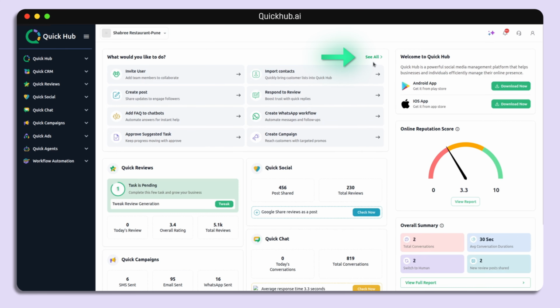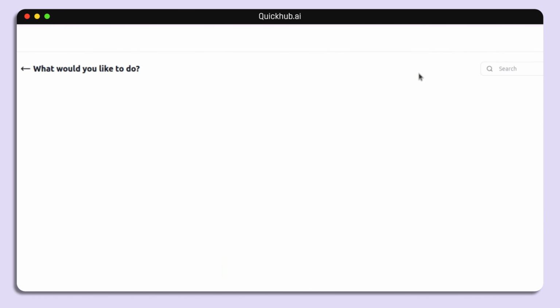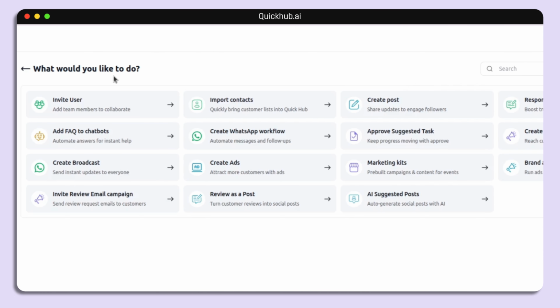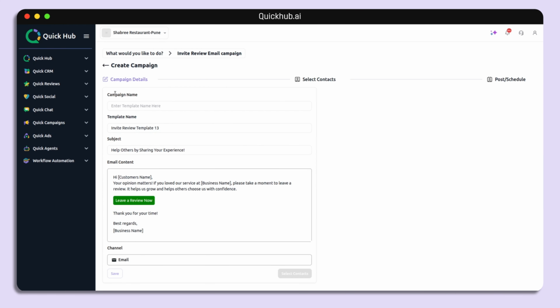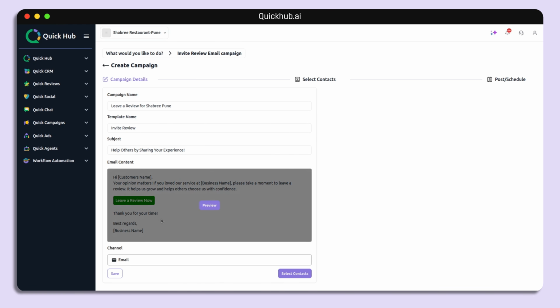We're starting from QuickHub's dashboard, and then click See All. One place, full control. Now you select the Invite Review email campaign. Here you will have to name the campaign and the template, and you will see a pre-made template ready for you in the email content. Before anything goes out, there's a preview if you want. You can see exactly how the email looks.